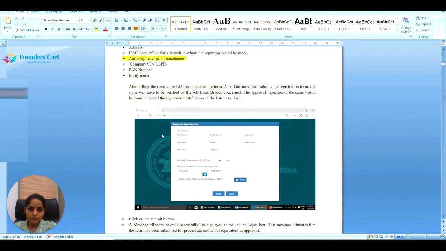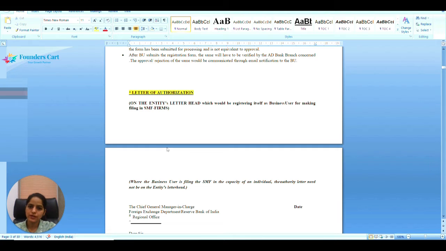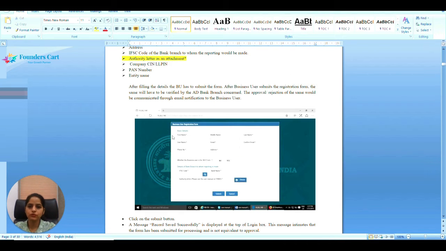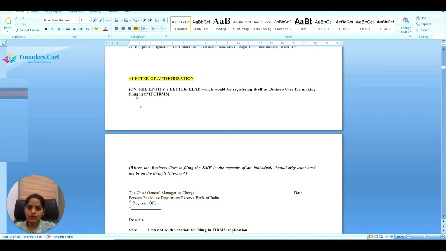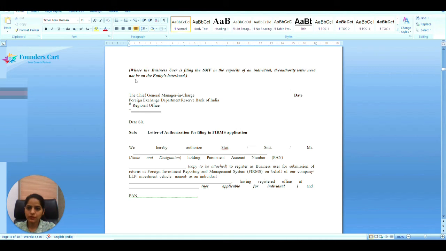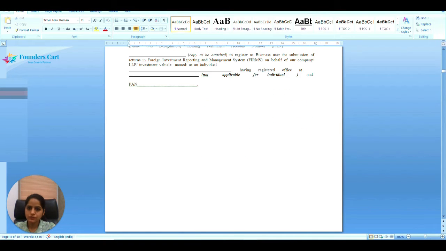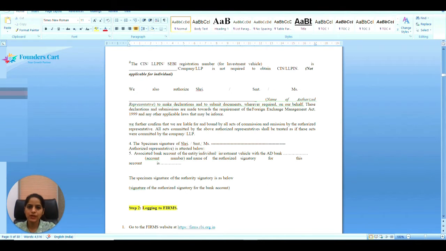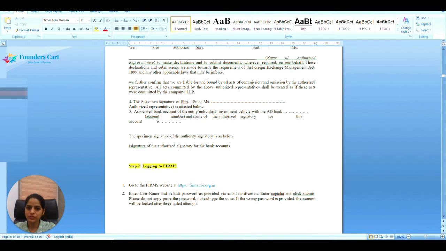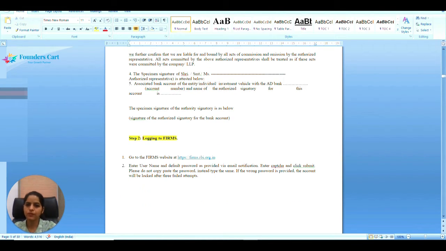Now, for registering yourself as a business user, you have to prepare an authorization letter for the person whom you are authorizing for your company to give the OTP for registration. So you have to prepare the authorization letter according to this format, and this format is fixed by the RBI and there is no requirement to change it. You can just fill in the information of the authorized person, get it signed by the directors and authorized signatory of the company and submit it on the portal.